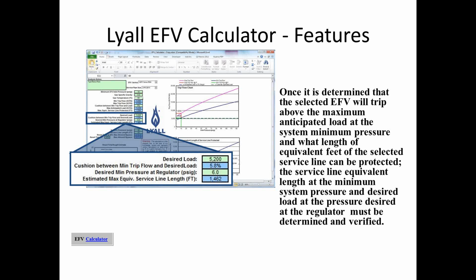So with this same EFV and these same conditions, you would want to use the lower number, even though you could potentially protect more line out to atmosphere at a full sever at maximum trip point. If you want to keep the regulator at a minimum of 6 psi with this desired load, then you would want to have your service line length at 1,462 feet equivalent length.